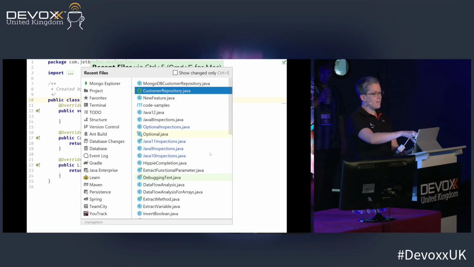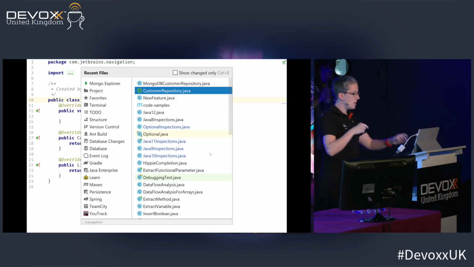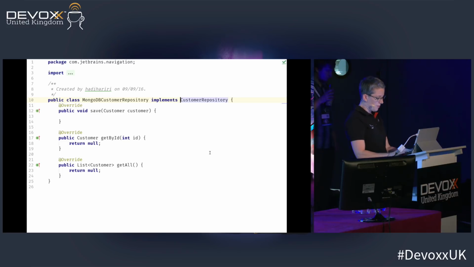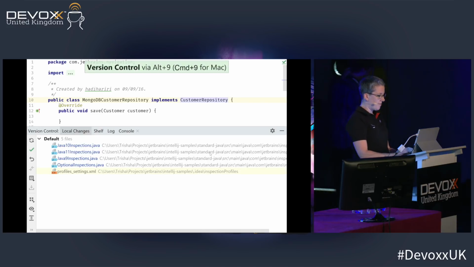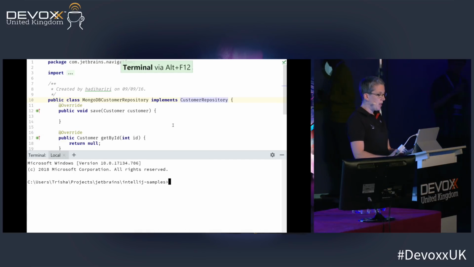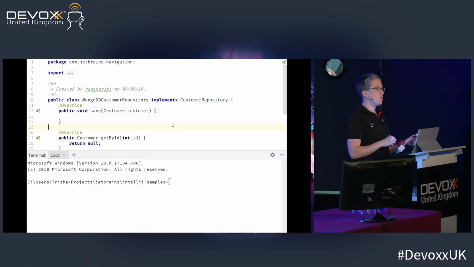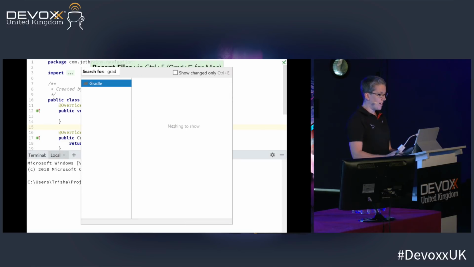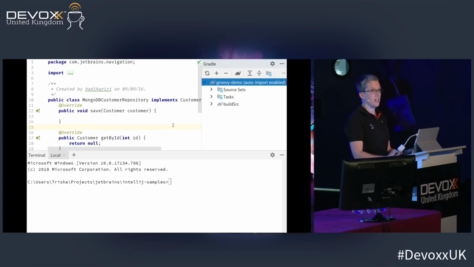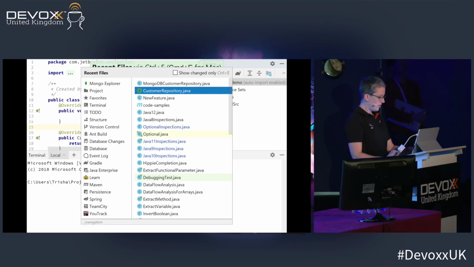Recent files. So recent files also has all of the windows at the side. So I can use keyboard shortcuts to bring up the windows if I want. So it's Alt-9 for local changes, Alt-F12 for the terminal, for example. But often, it either doesn't have a keyboard shortcut or I don't remember what it is. So I go to Control-E and I type, for example, Gradle to open the Gradle window. And then I can open it there. So like Control-E is kind of your go-to.